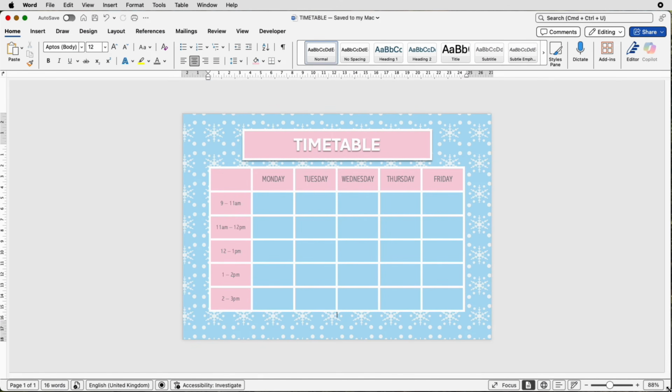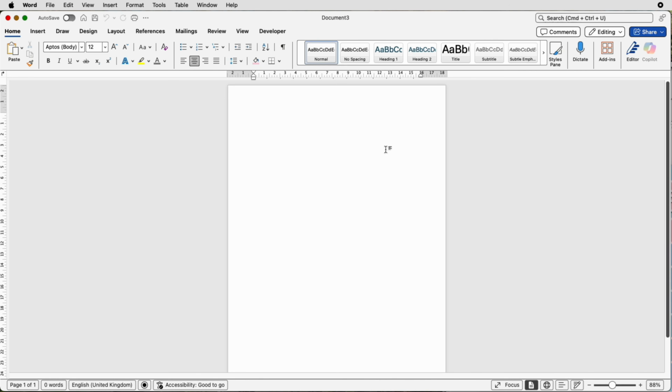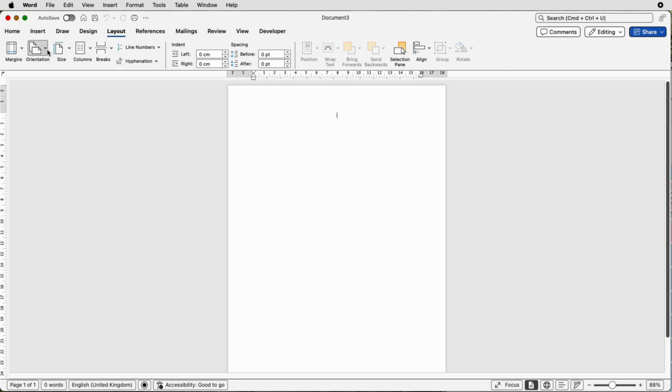Today I'm going to be showing you how to make this colourful timetable with a background in Word. So let's open a new document. The first thing to do is change the page orientation. So go to Layout, Orientation and click Landscape.